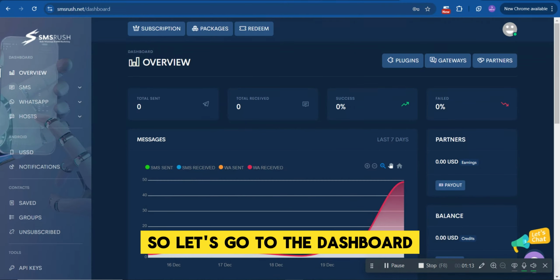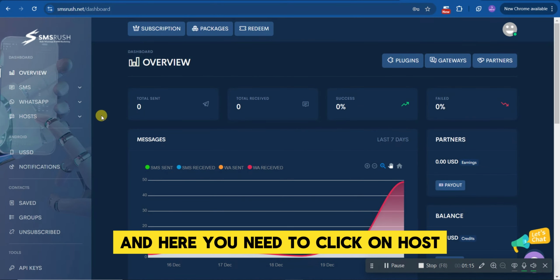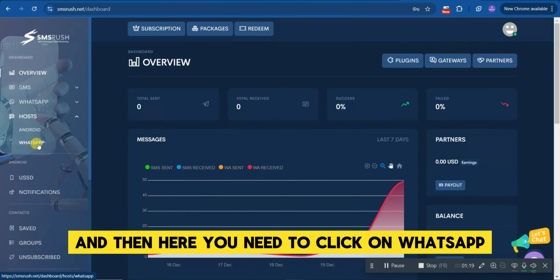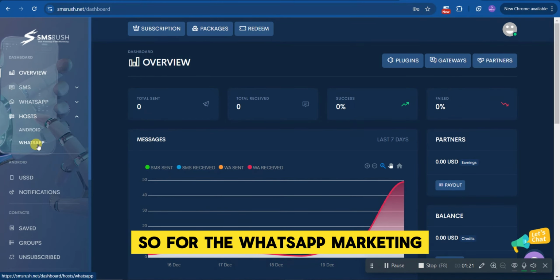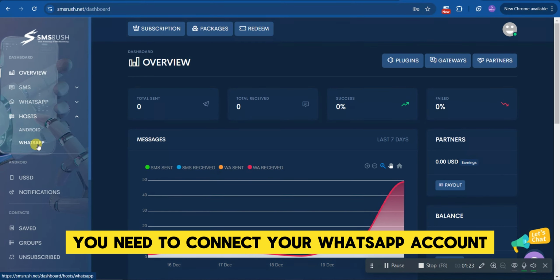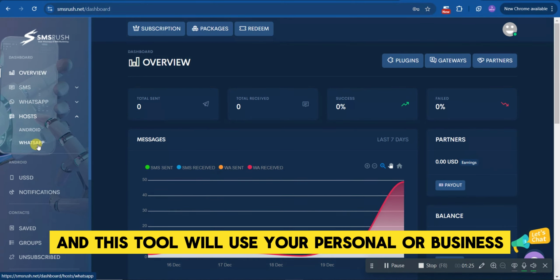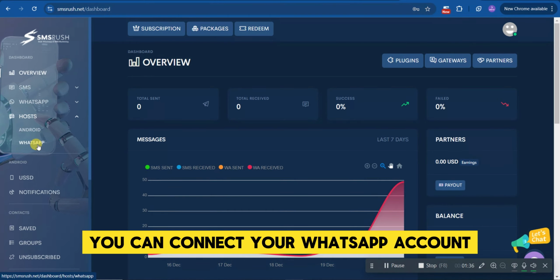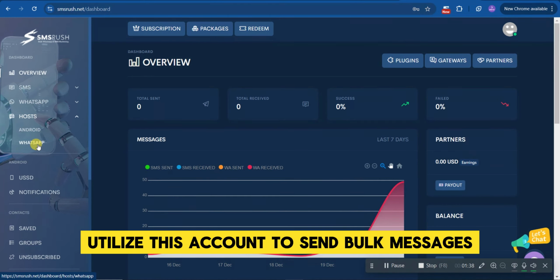So let's go to the dashboard, and here you need to click on host, and then click on WhatsApp. For WhatsApp marketing, you need to connect your WhatsApp account, and this tool will use your personal or business WhatsApp account. It doesn't matter. You can connect your WhatsApp account and then utilize it to send bulk messages.